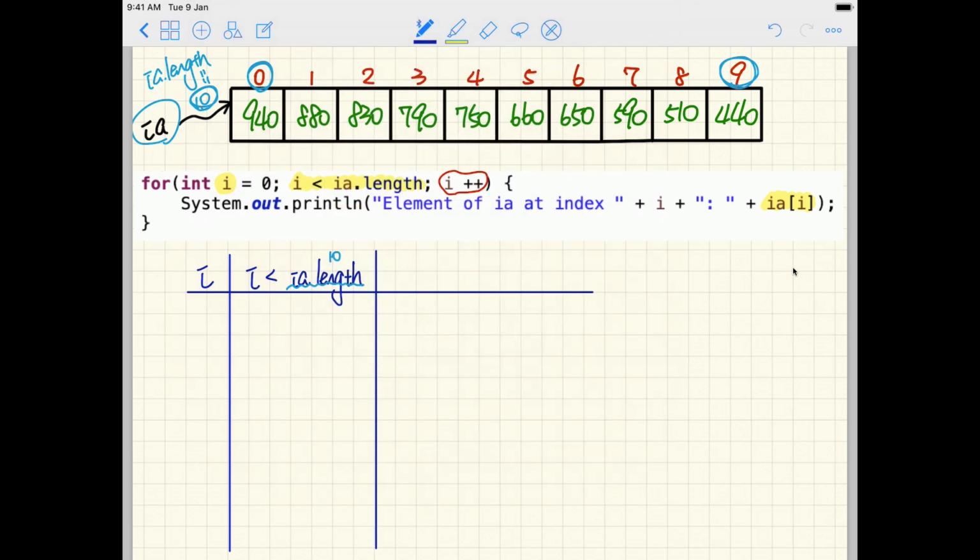Then we got another expression to trace, which would be IA at position I. Sometimes when I say position, I really mean index. IA at position I. Let's see what it is. This will be printed out to the console. So now let's see exactly what's going to happen, and remember what we said in the previous tutorial video.